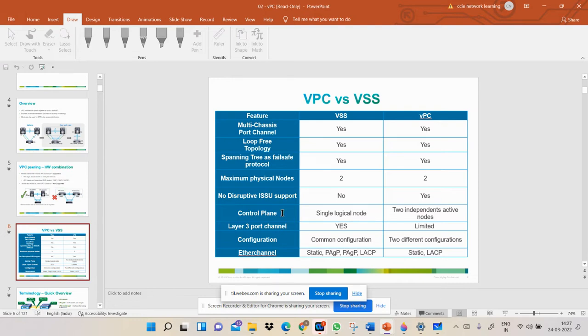So the VSS has only a single control plane logical node, and VPC has two independent active nodes. Like if my primary VPC goes down, then the secondary will take over. Okay. Now Layer 3 port channel the VSS does support, but VPC has some limited port channel support.